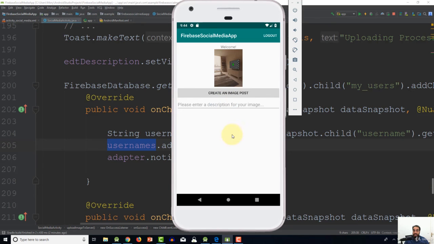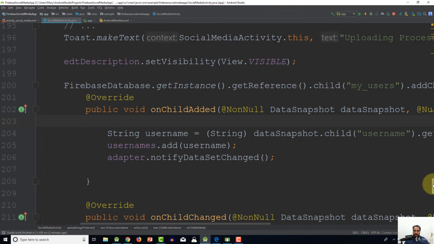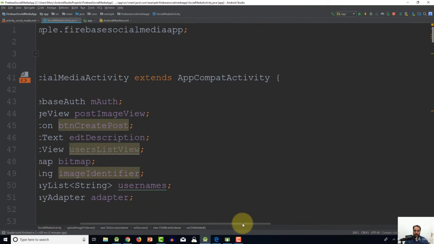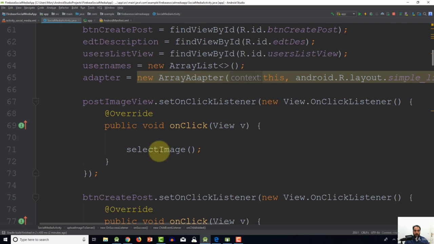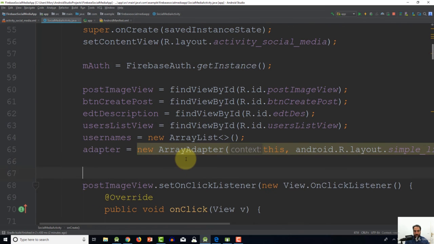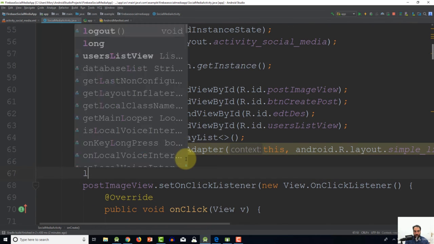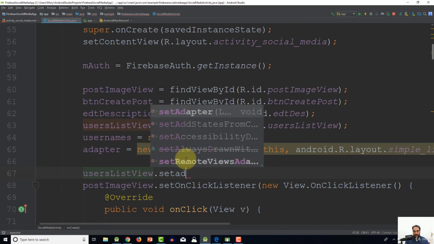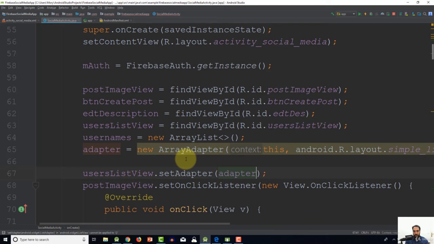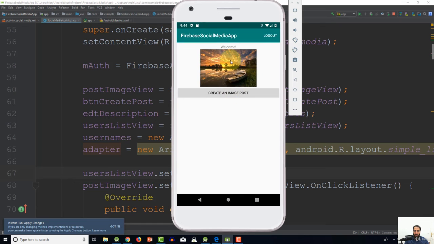Here you can see that we didn't get the data from the server, the usernames. That's because inside our onCreate method, we forgot to set the adapter for our list view. So after this adapter code, I should have said usersListView.setAdapter. Now let's go ahead and run our application again. This time it should work.